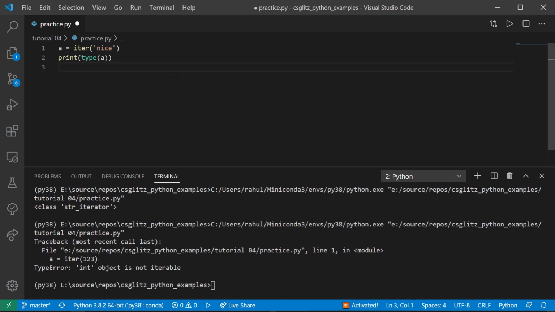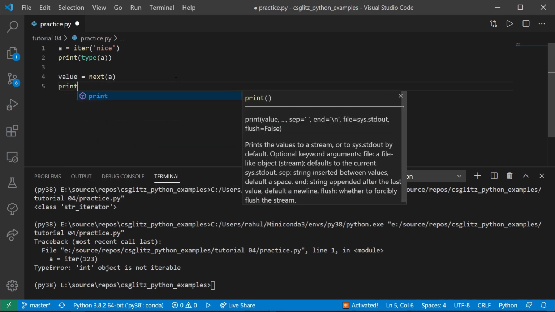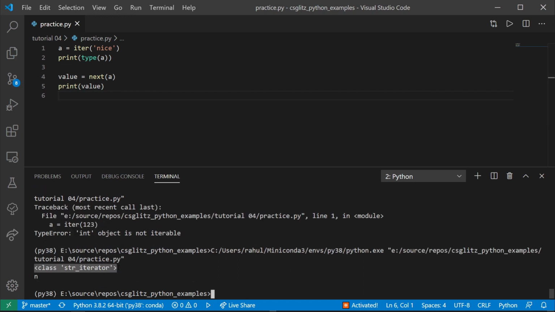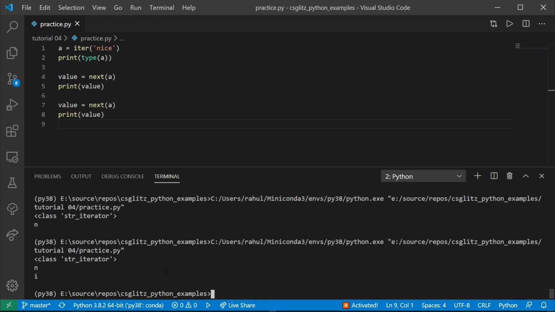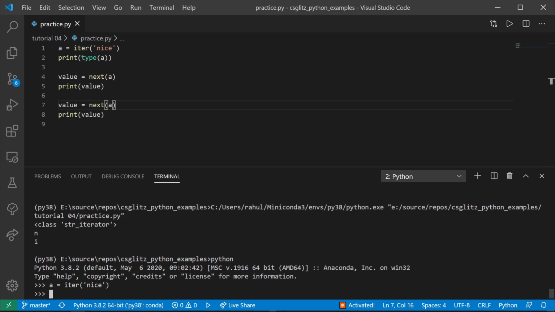To get items from an iterator, we can use the next function. This will give us a value from the iterator. If we call next again, it will give us the next value. Let's try them out in the Python shell so that we don't need to run it every time.